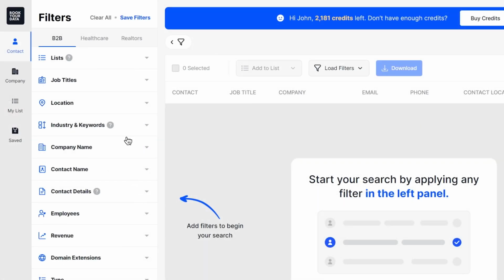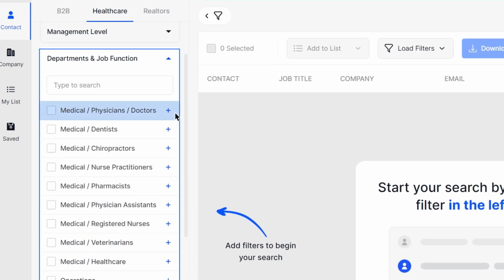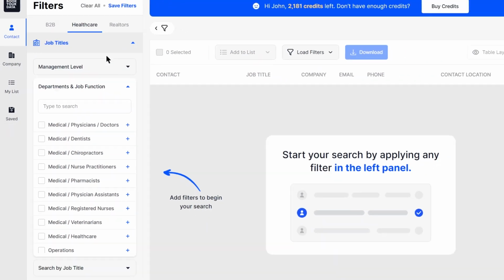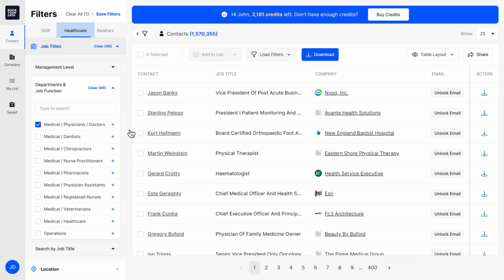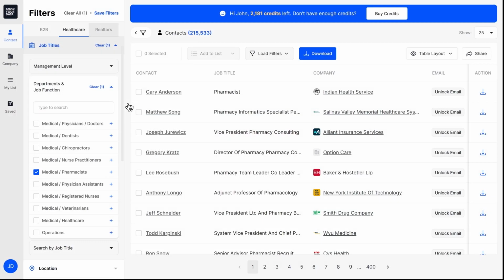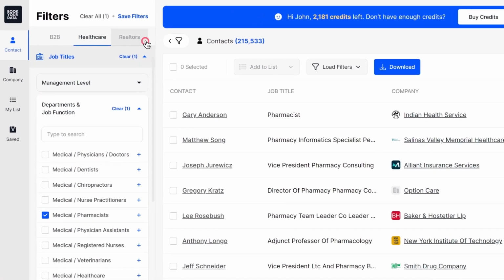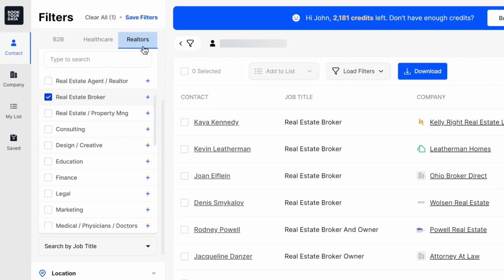For users targeting healthcare professionals specifically, such as physicians, doctors by their specialties, dentists, nurses, and more, click here to directly access relevant job titles from our quick links as a shortcut. If you're specifically targeting realtors, real estate agents, and real estate brokers, use this link to quickly navigate and select from related job titles as a shortcut.